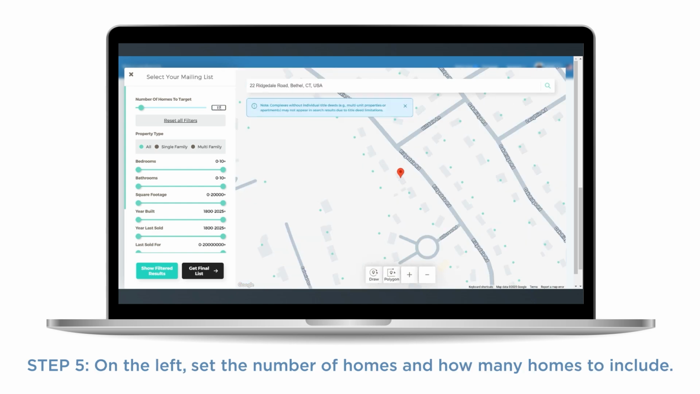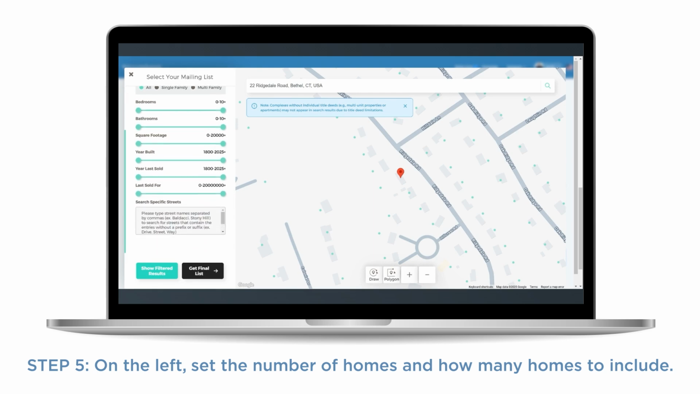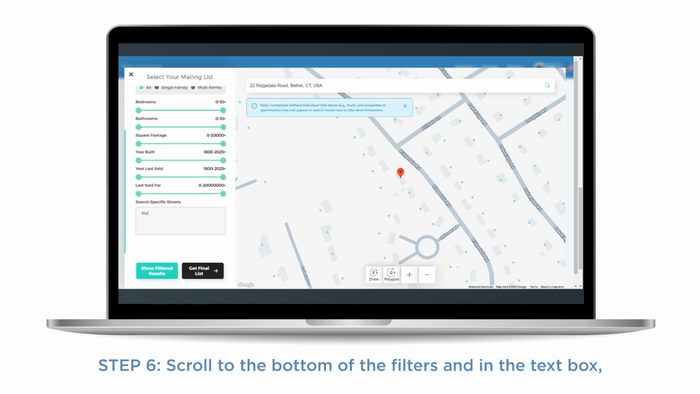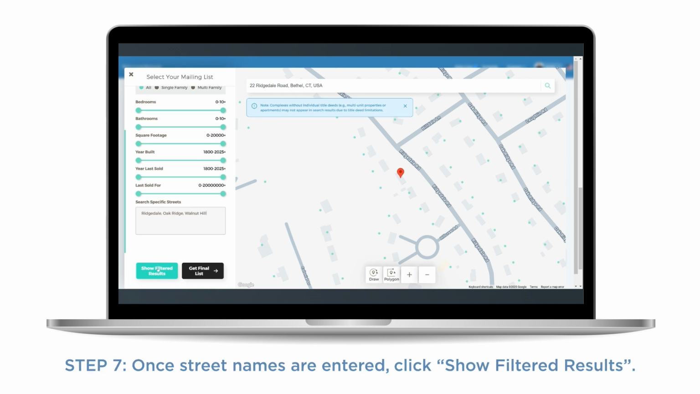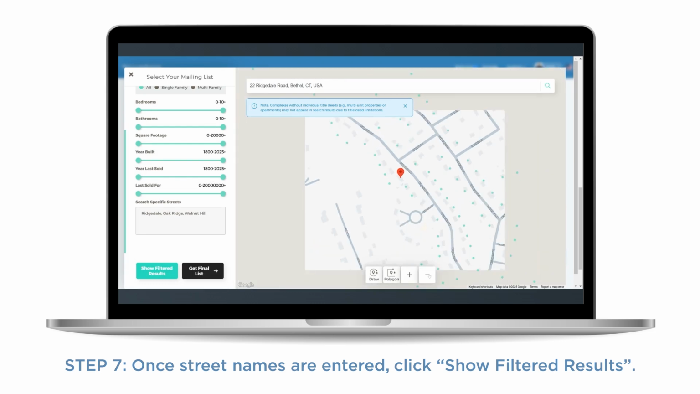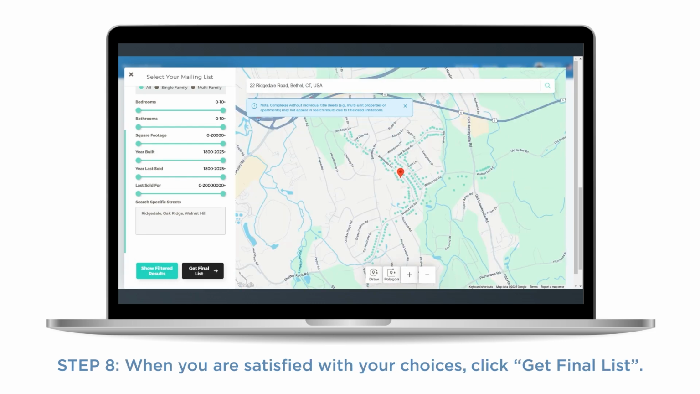On the left, set the number of homes and how many homes to include. Scroll to the bottom of the filters and in the text box, type in the specific street names. Once the street names are entered, click Show Filtered Results. When you are satisfied with your choices, click Get Final List.